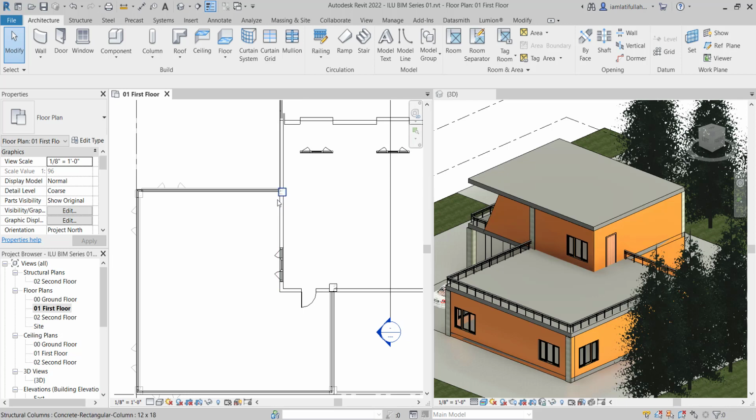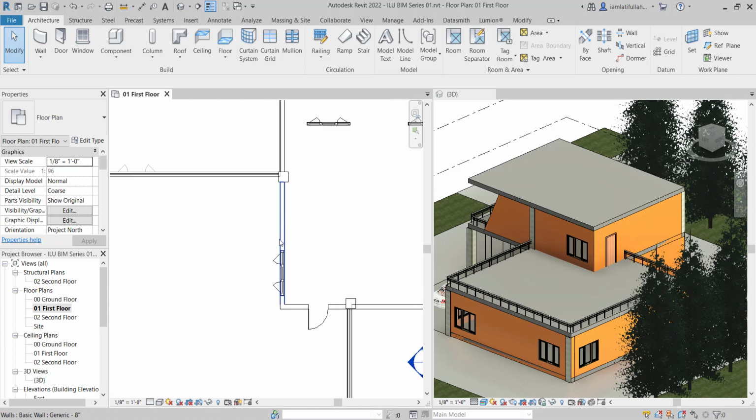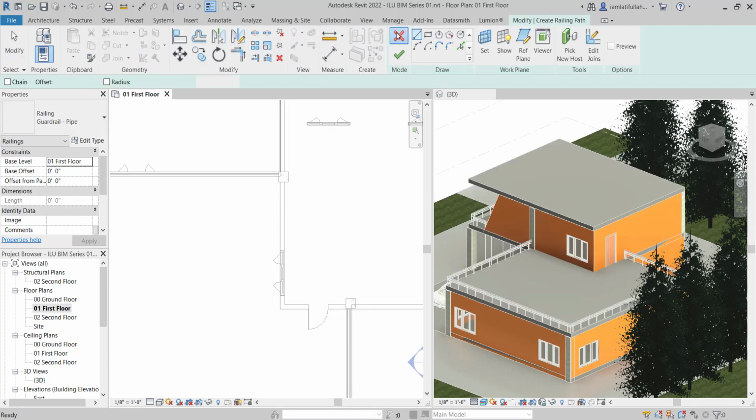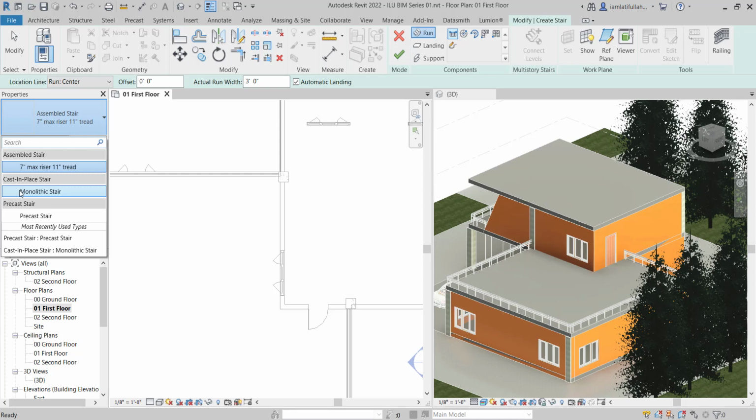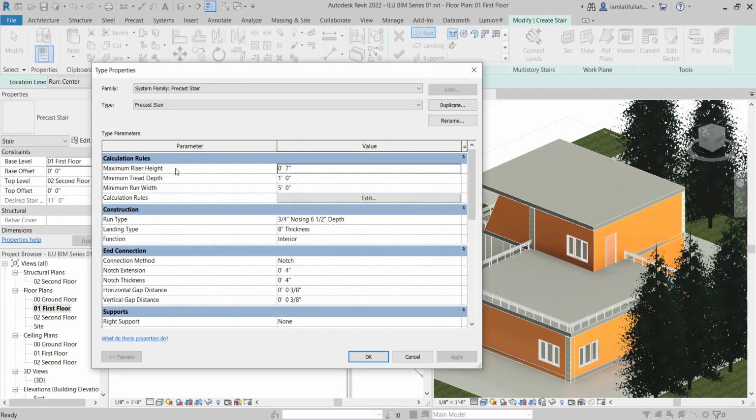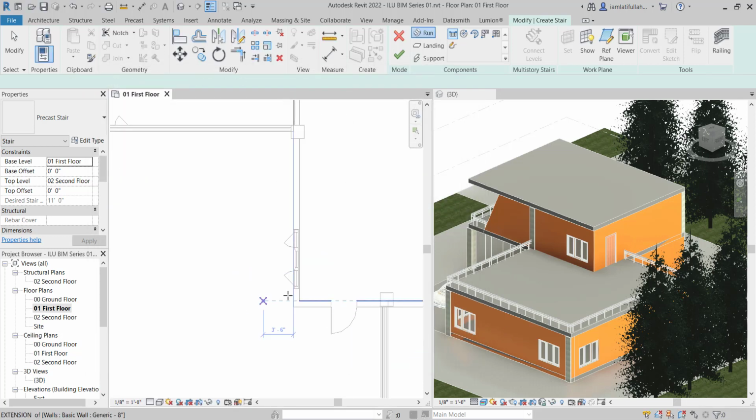So for instance, if we want to go from here all the way till here at the landing and then go to this point, all we have to do is click on the stair, and now let's go to the monolithic or the precast stair. Change some of its properties, like the run width is 5 feet, let's make it 7 feet, and 1 feet 7 inches is also okay. Click on OK, and let's make stairs from the center, 2.5 feet from this wall.